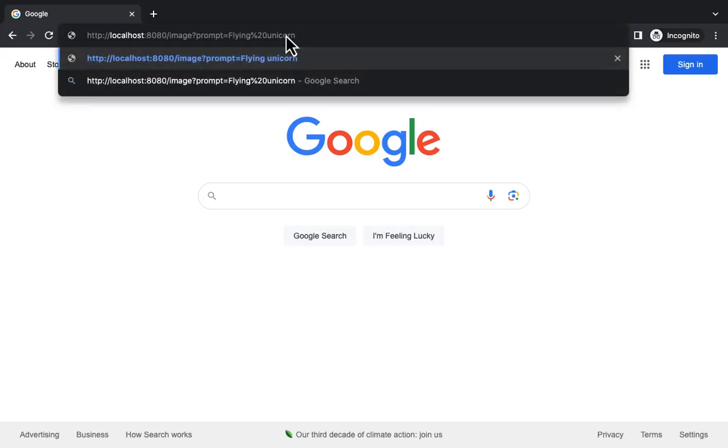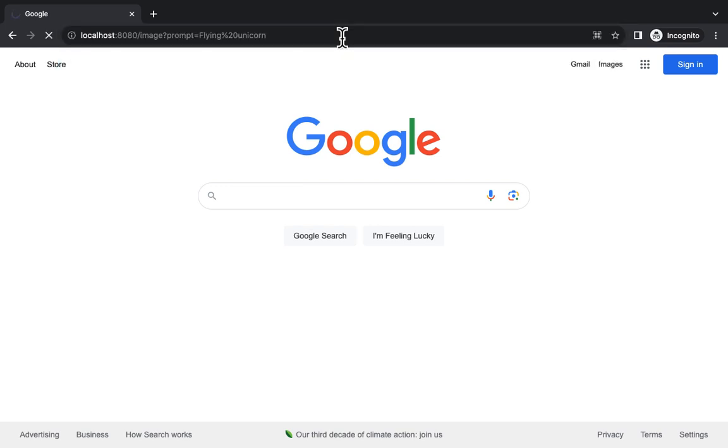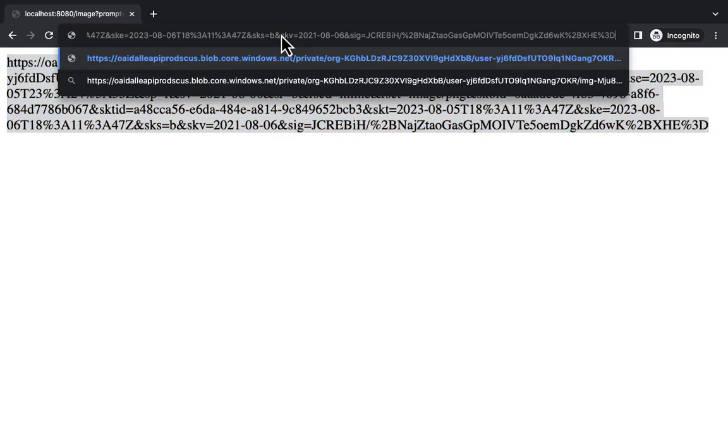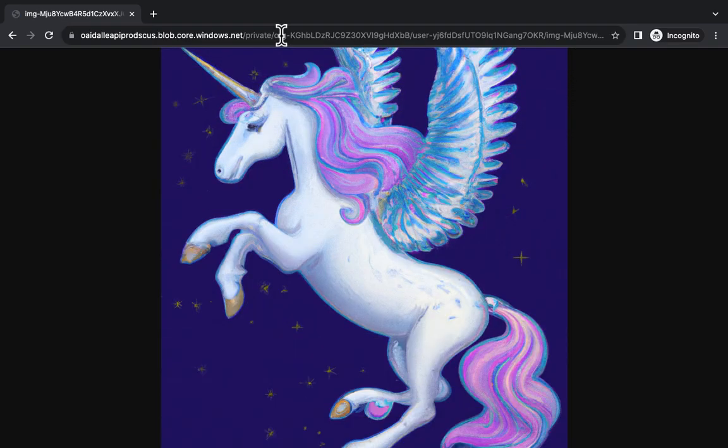Go to the browser and type http localhost 8080 slash our image endpoint and the prompt flying unicorn for ChatGPT to generate that image for us. ChatGPT responds with a URL for the image it has generated. Let's copy the URL, paste it in the browser, and here is our flying unicorn ChatGPT has generated.